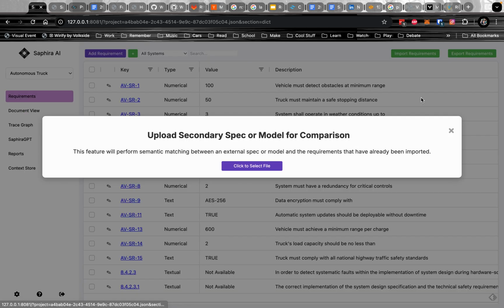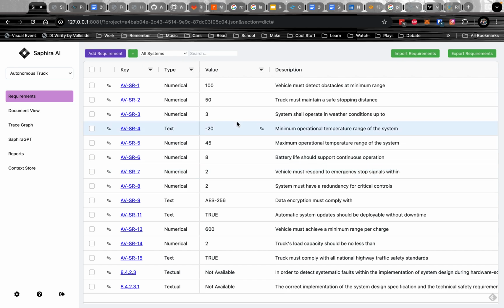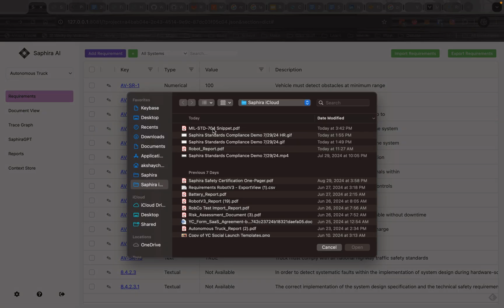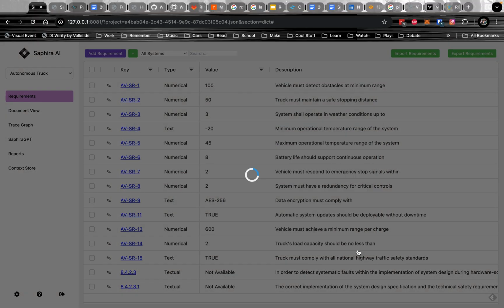So what we're going to do is hit comparison and select that PDF. And what's going to happen in the back end is that Saphira is going to read through that PDF, itemize all the requirements that it thinks it finds there, and then compare those against everything in the project to figure out which are the closest that should be assessed.